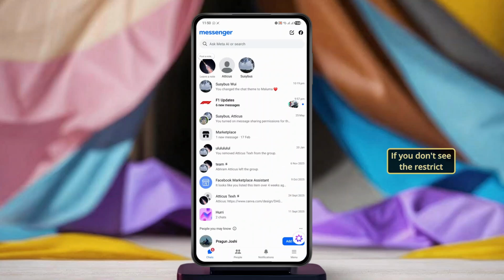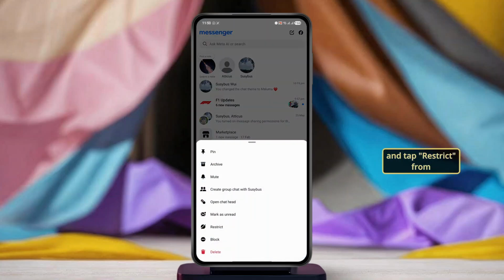If you don't see the restrict option there, go back to your inbox, long press on that person's chat, and tap Restrict from the menu that appears.